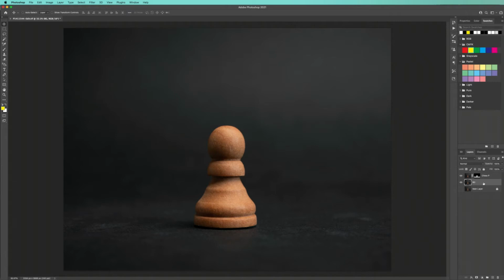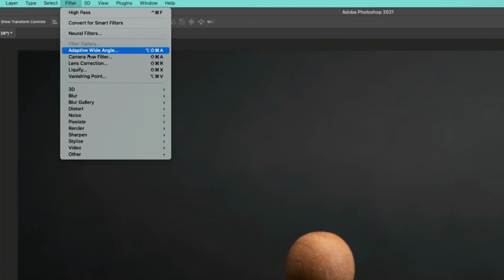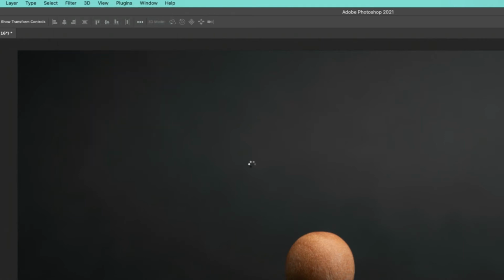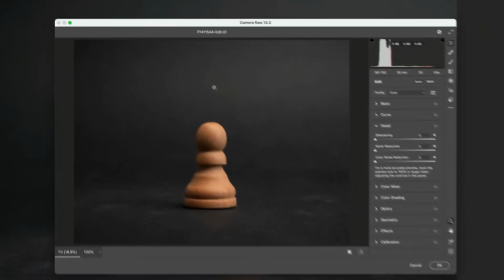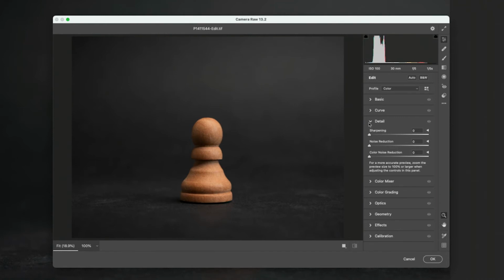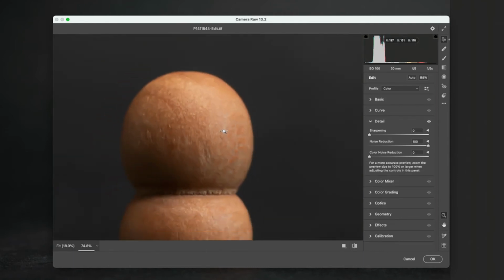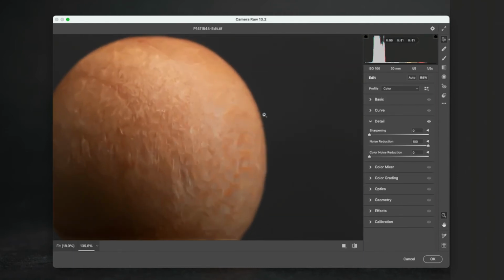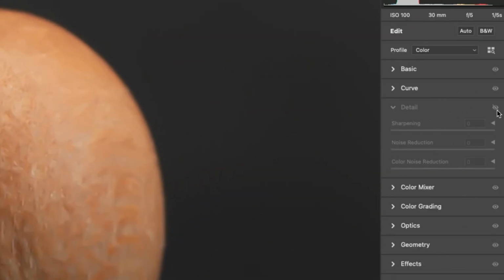Next, with the background layer selected, we're going to open the camera raw filter. The keyboard shortcut for this is Command or Control if you're on Windows, Shift and A. Or you can head up to filter in the bar above and select it from there. Inside of the camera raw editor, expand the detail section, and then we're going to turn the noise reduction all the way up to 100. What it does is it applies smoothing across the whole image and it makes anything with a lot of detail look like plastic. Let's have a look at the before and after.